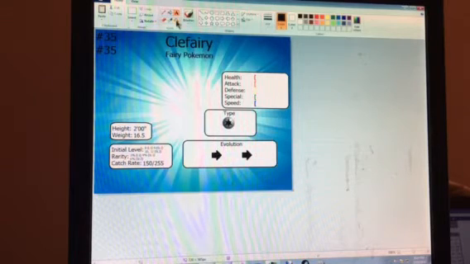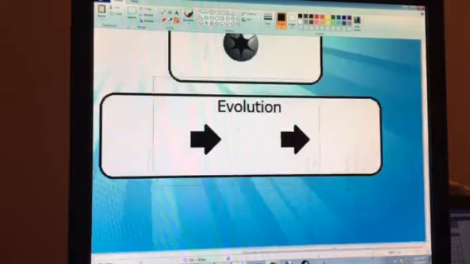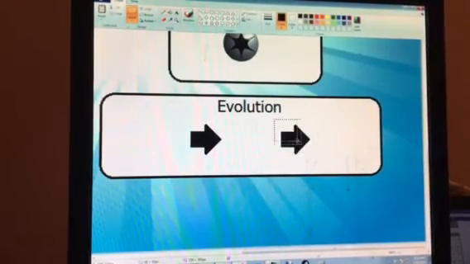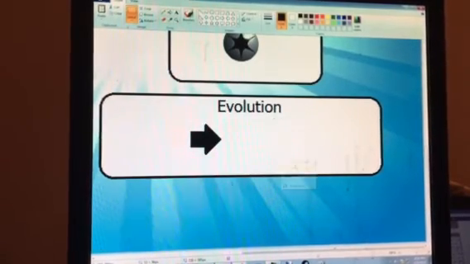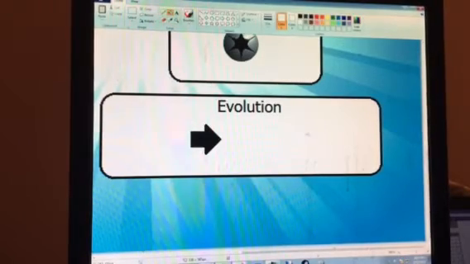Next, what I do is I work on its evolution, but this evolution family only has one. This Pokemon only evolves once. So what I do is I remove one arrow, then I take the color of the width of the box and I fill in the part that was there before.